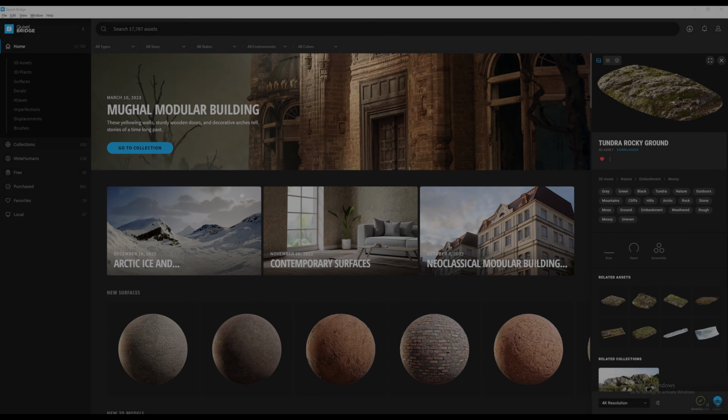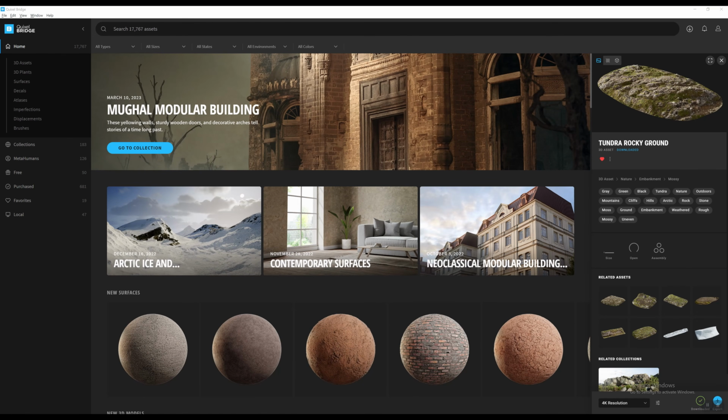Now, for the exterior wood material, especially on the walking area where you would get a lot of people walking and it's exposed to the elements, I want a wood material that's a little bit more worn. For this, I've gone to the Quixel bridge.